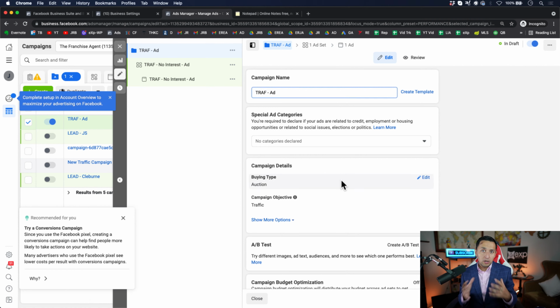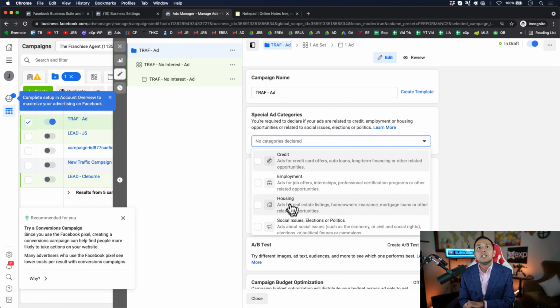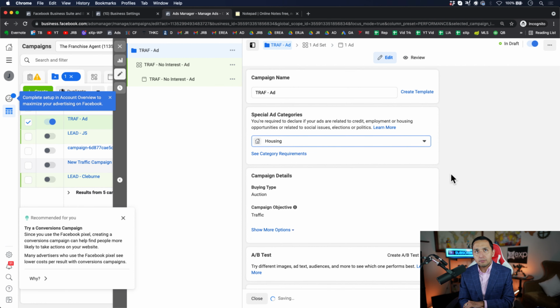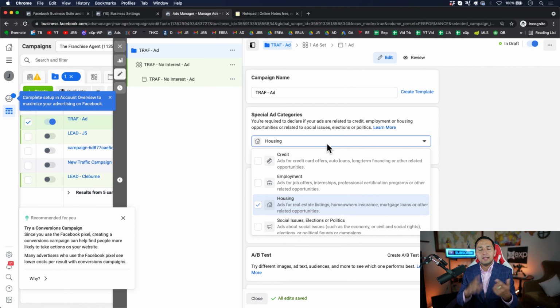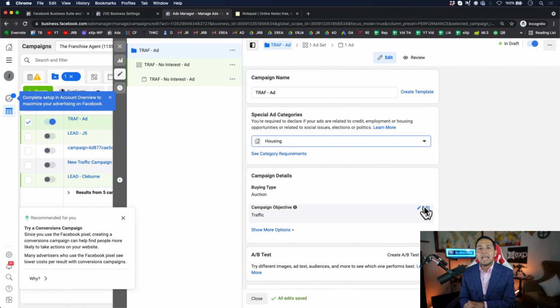Now, given that we are launching a Facebook ad specifically for real estate leads, whether that's for sellers or for buyers, you have to select that you're running an ad within the special ad category. So we're going to go to housing. If you're running anything that has to do with credit, housing, employment, social issues, elections, or politics, then you do have to select this type of category.